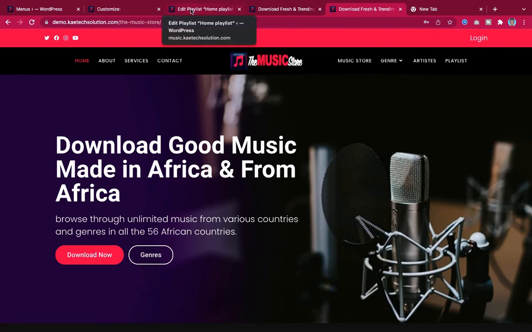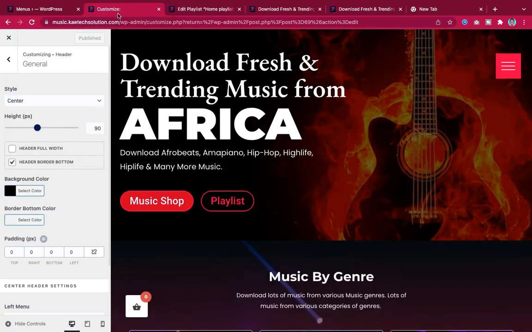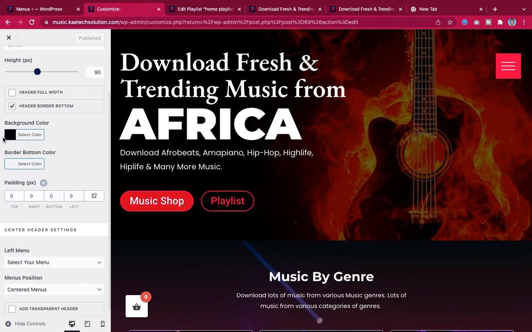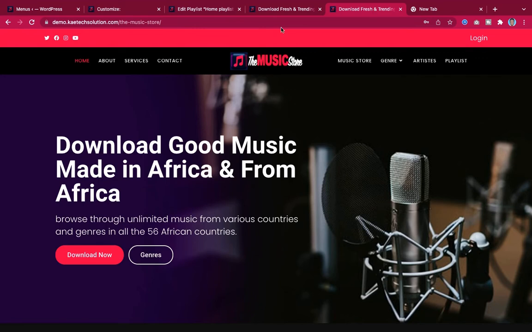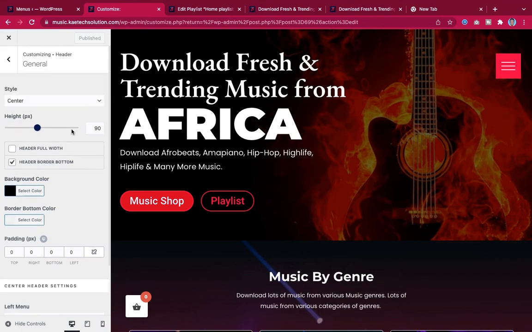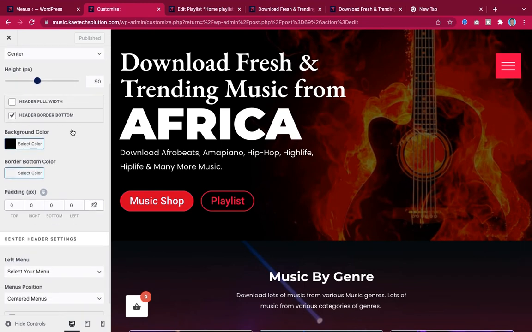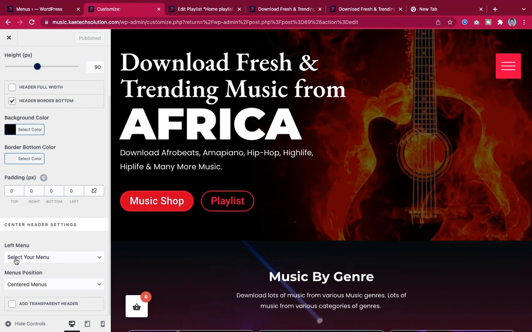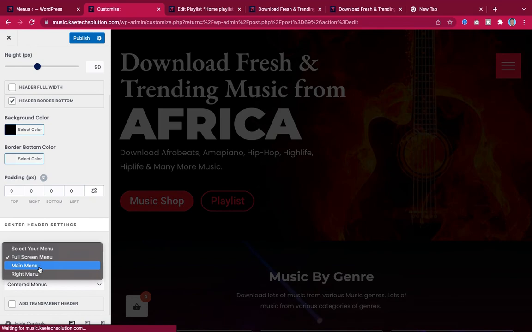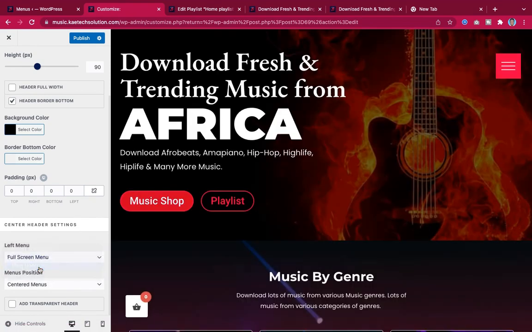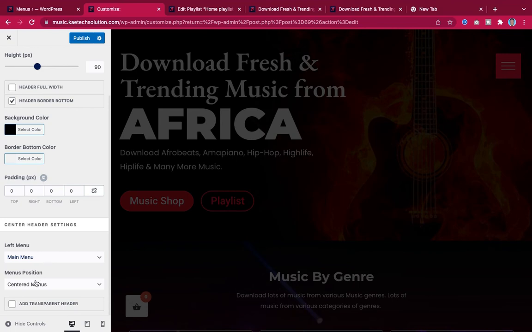So now let's go to the customize again. Now we want the background color to be black, because this one is also black. And then let's select the menu for the left menu, and then the centered menu. So that is what we are going to do. We use the left menu for the full screen menu, or let's say the main menu. Let's choose it for the main menu, and then a centered menu.